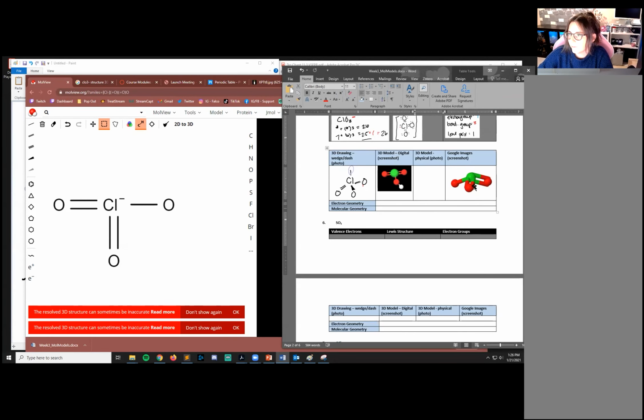Okay. Nice, Google Images. And then you're going to build that again on your models that you're building by hand. You don't need to worry about the double bonds or anything. I really just want to see that you're drawing the geometry, because this is a precursor to the next part of the lab that we're doing, where we need to be able to orient it in 3-dimensional space. So this is just practicing that.